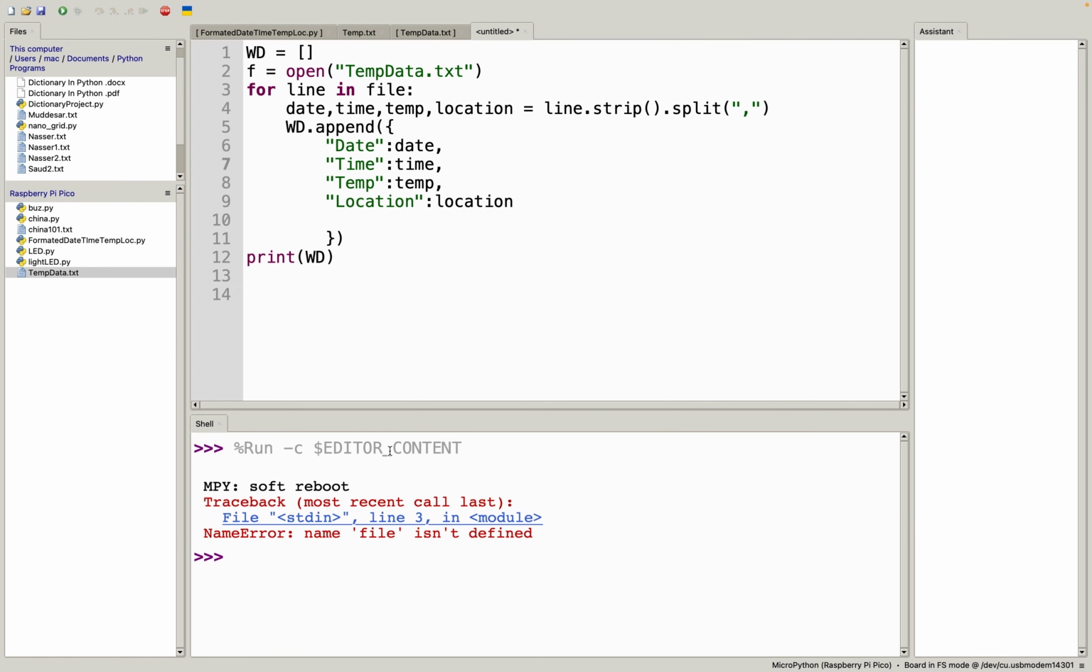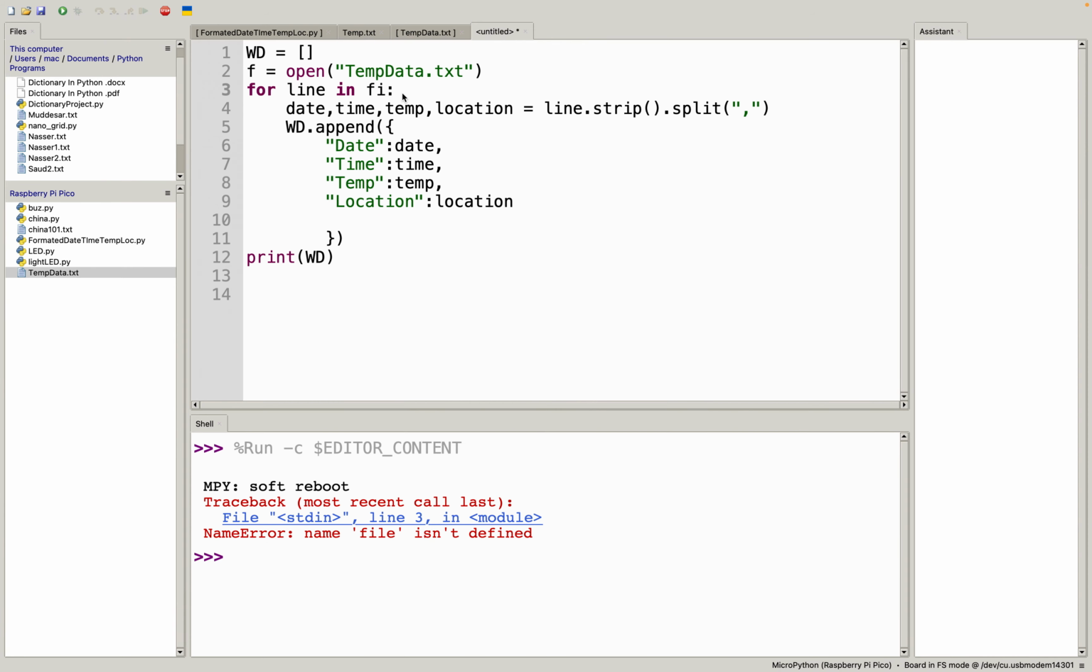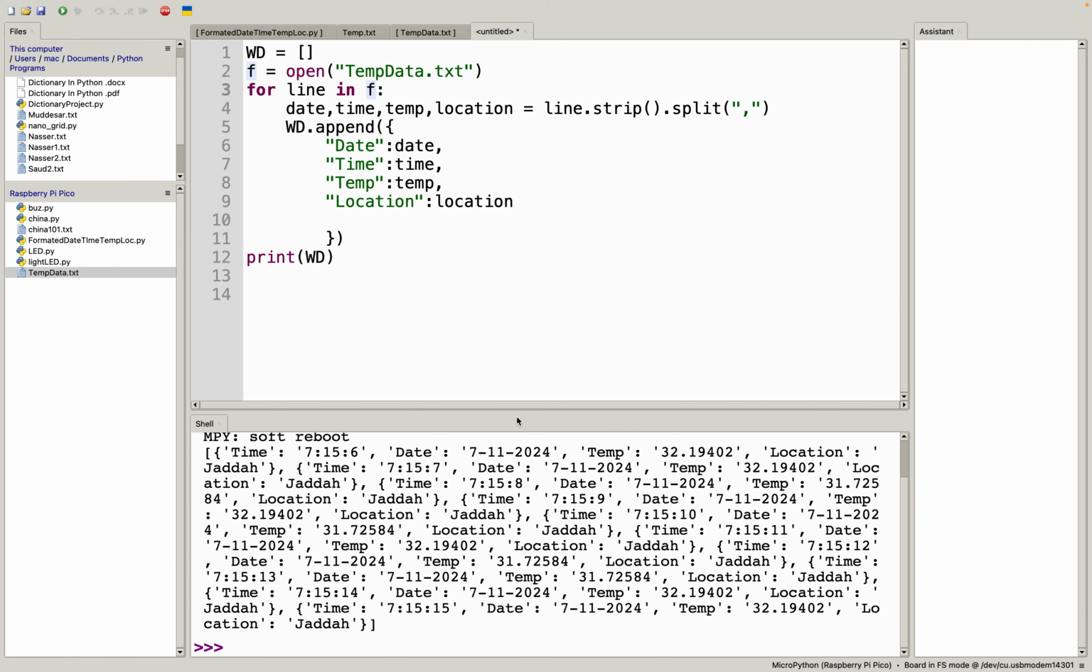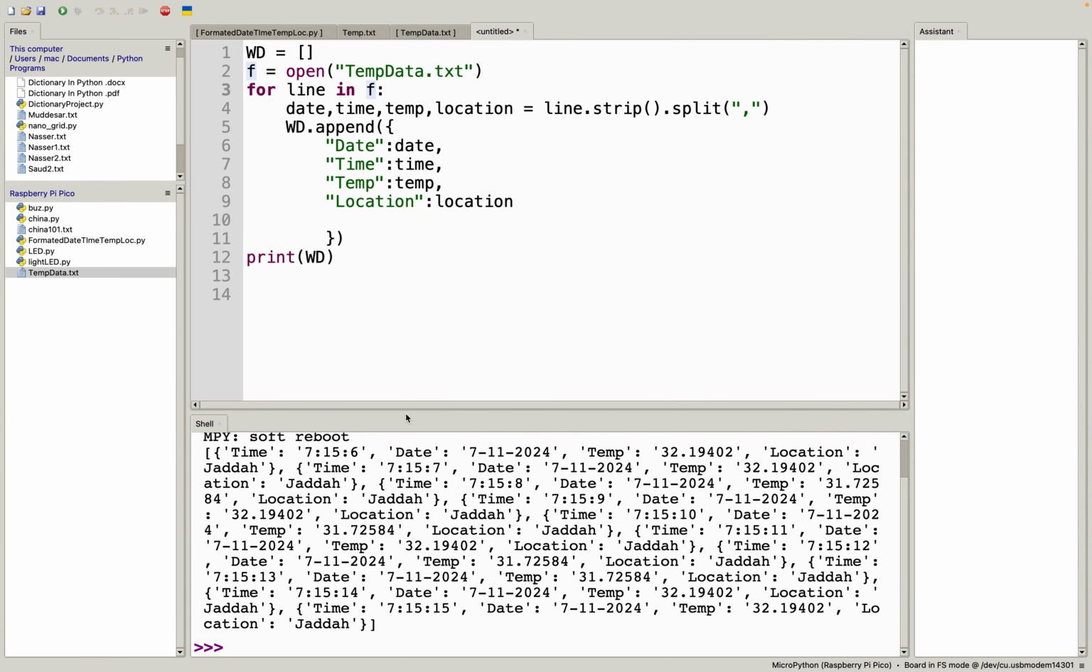And now line 3. What is the problem with line 3? For line in file. Oh, it's not file. It's basically F. This is F, my friend, not file. Okay, it's for line in F. Here we go. So it picked up the data, and what I printed, this WD, right? If you look at it, it has printed my whole dictionary here.